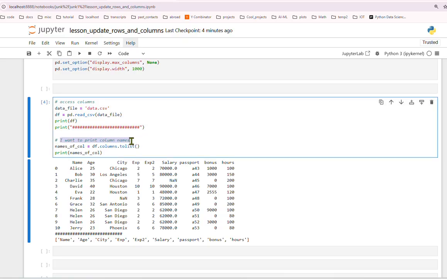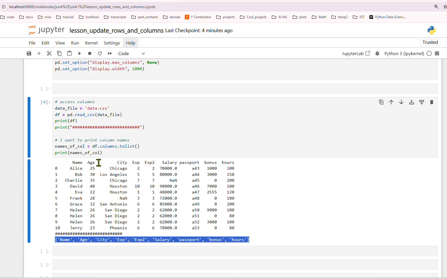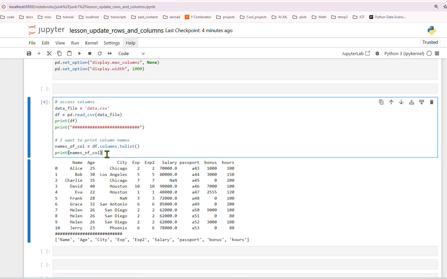I want to see the names of my columns, and the way you see them is to use this command: df.columns.tolist(). I store the value in names of the column and print it, and it prints out all the names of my columns: name, age, city, experience, experience 2, salary, passport, bonus, hours. Sometimes you may actually need to know the names of the columns, and you may want to print that.